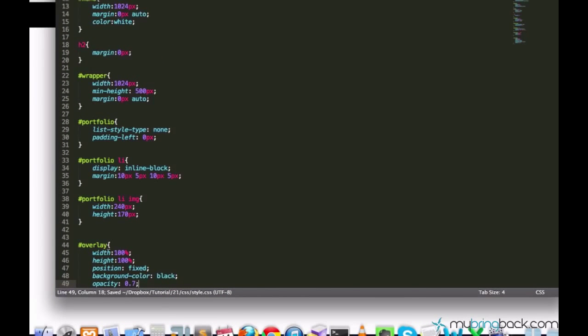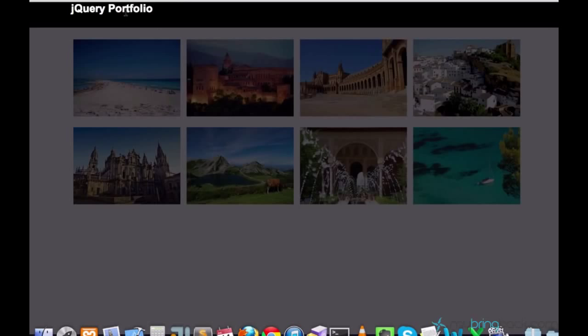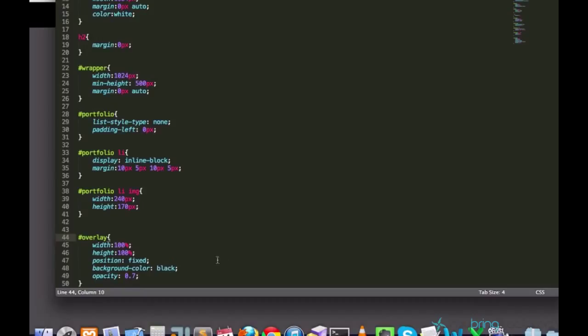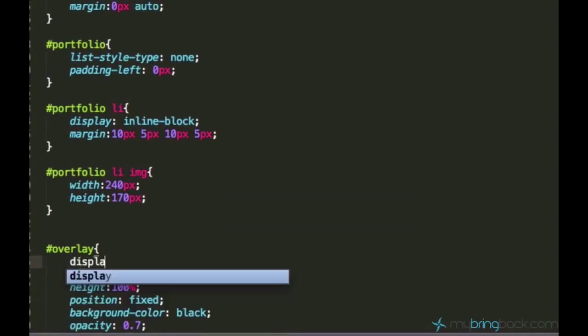Now we can already take a look at the overlay. You see the whole page gets dark, and this effect is caused by this overlay. But we don't need this overlay every time, of course, so we will hide it by default. The overlay will only appear when we need it.